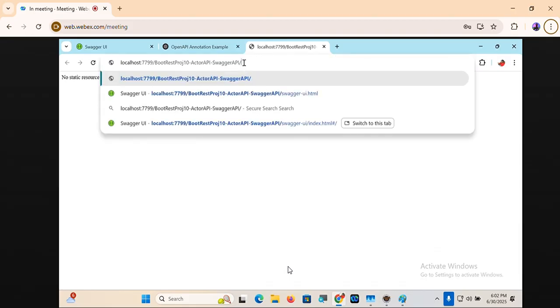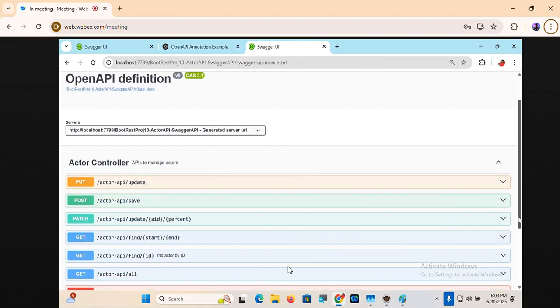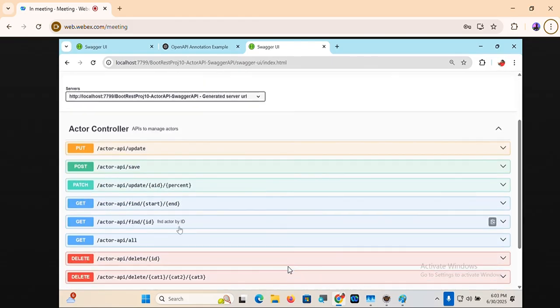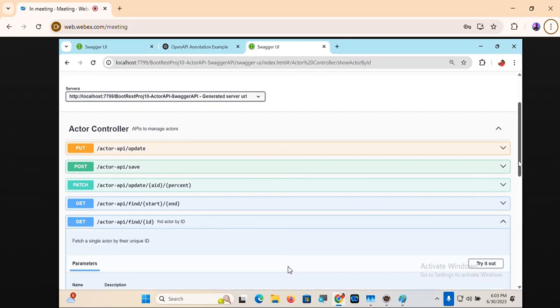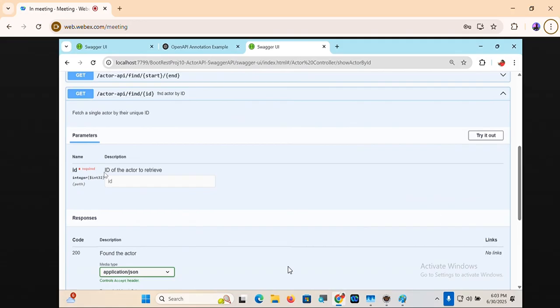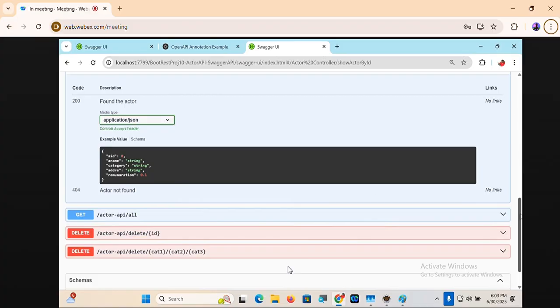Here, what is the URL I have to type? swagger-ui.html. Just go to find by ID and see, the description is coming. Fetch a single actor by unique ID, and now our description is there for parameters. 200 success code: found actor. Failure: actor not found. Earlier our information was not there. Now we are getting our own wordings and messages.